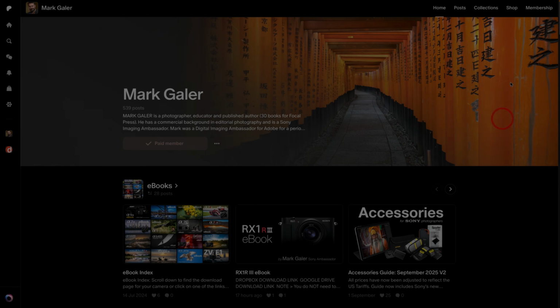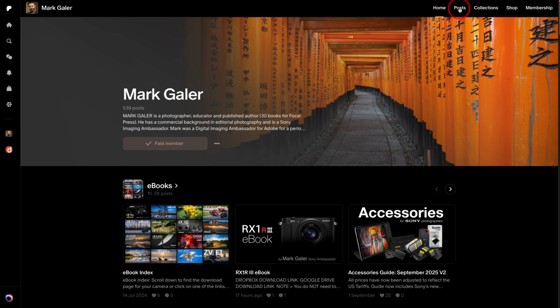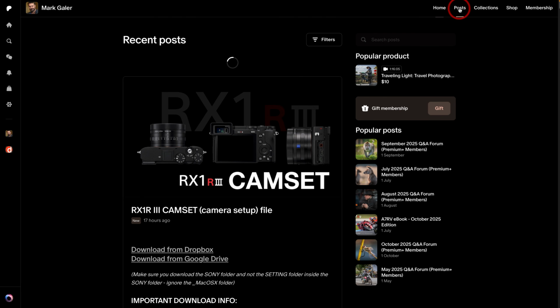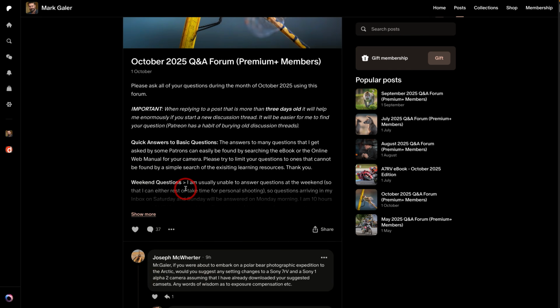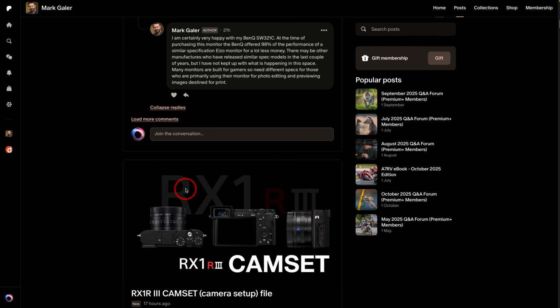If I click on the tab posts in the top right hand corner of the interface, you can see that I'll come down with all of the posts in chronological order, except for the first one, which is a pinned post, and the pinned post is usually the Q&A forum for Premium Plus members, and then it goes in pretty much a post or date view there.